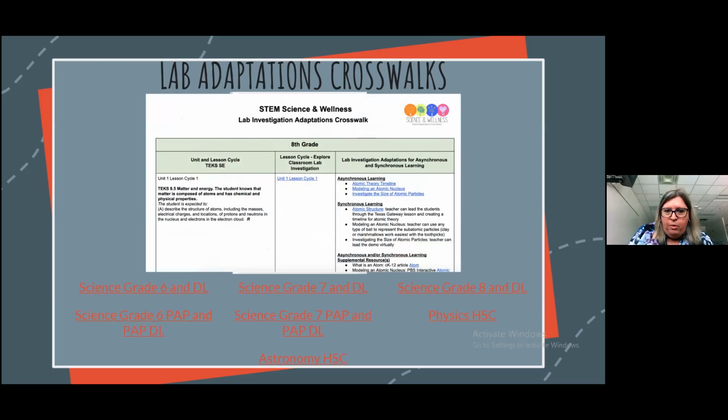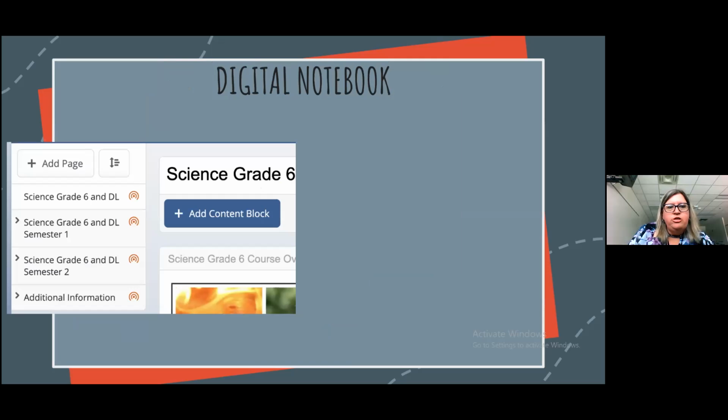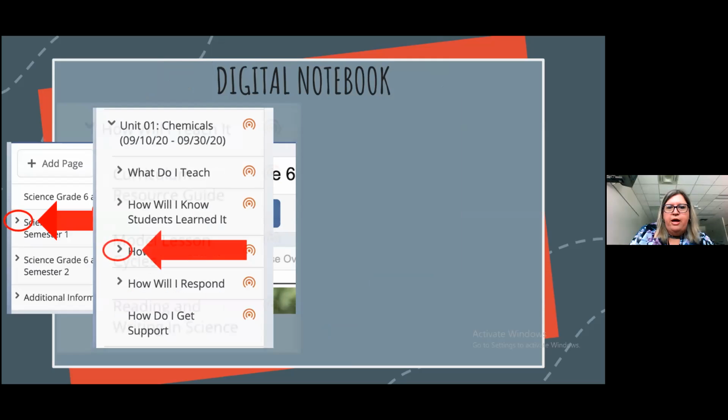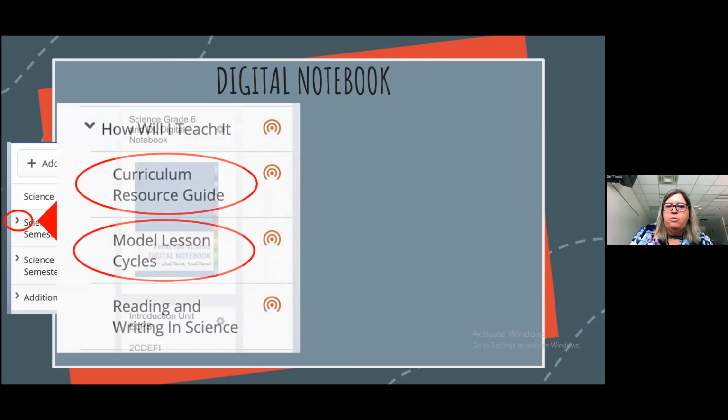Where this is in red, it's hyperlinked. I'm not going to hyperlink out of this because it's going to mess up the presentation, but you can click on these and it'll take you to the specific adaptations crosswalks for each grade level for science as an example. Your other contents should be similar. When you add your content, you can go through and add each unit, and it breaks down how you'll teach it with the model lessons.